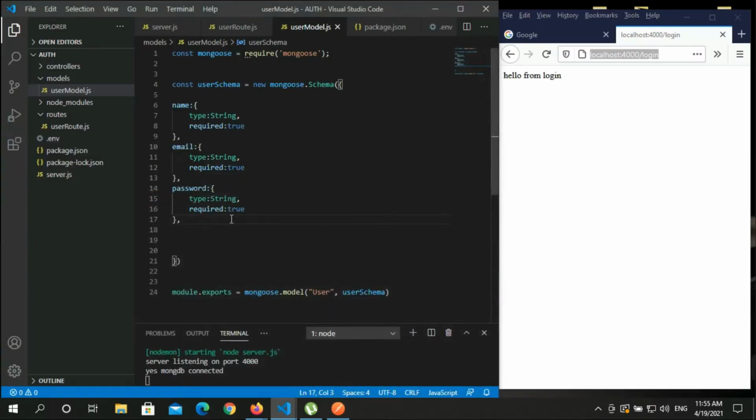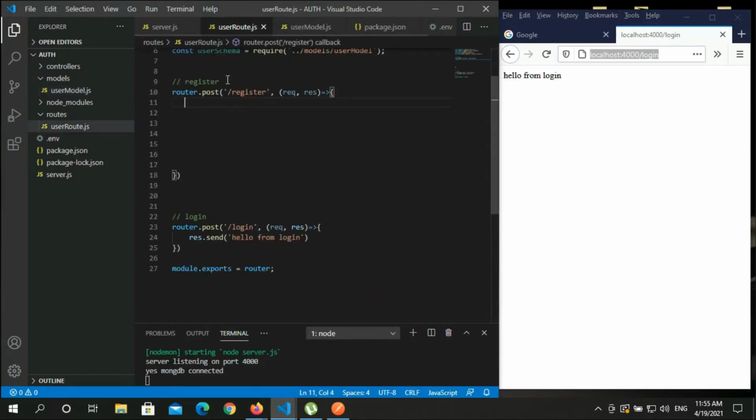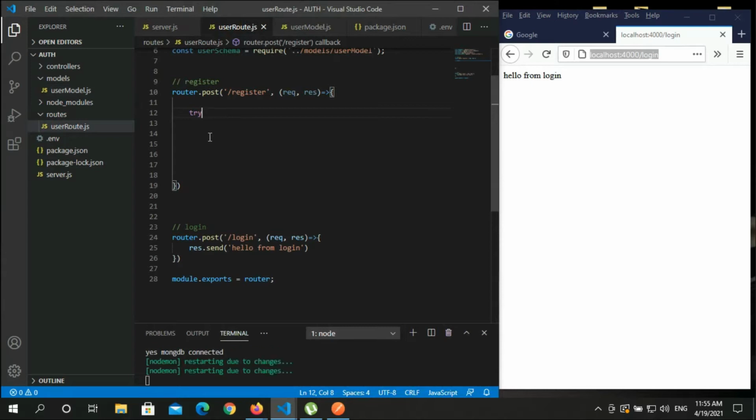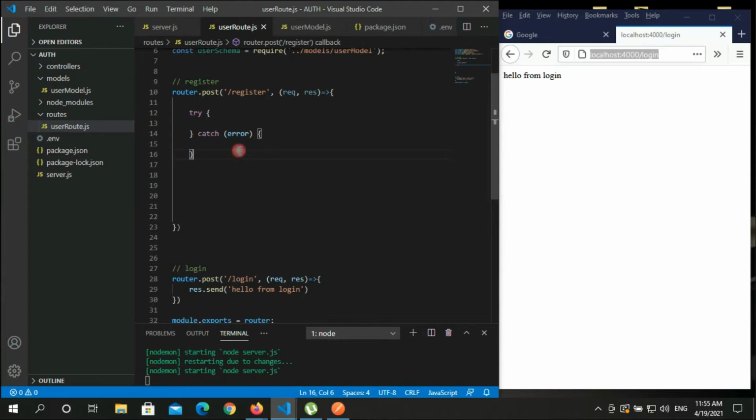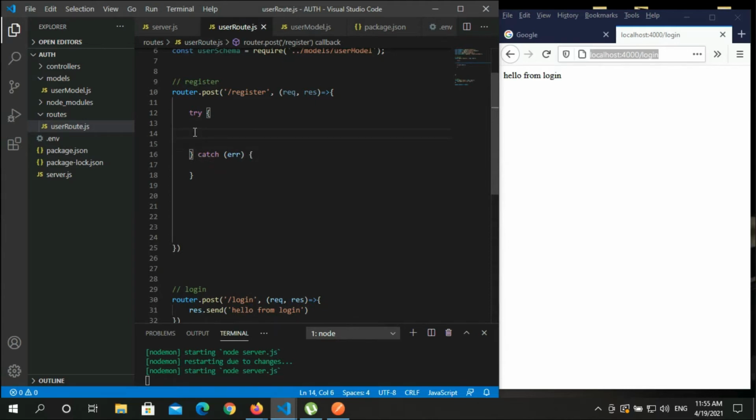After this, guys, we need to go in the user route and use a try catch from now on, because if there is a reason, I want to throw the reason in the catch. Before working with the if, let's write a const name, email, and password equal to req.body.